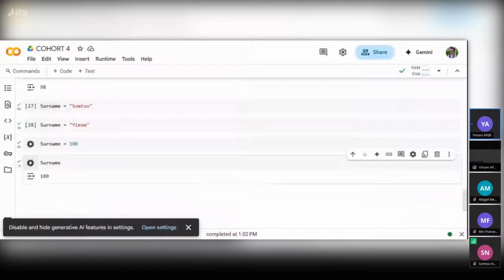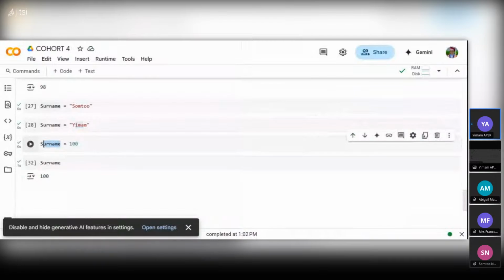Good. If you notice, the last time when I printed surname, it gave me Yimam as a name. Now, as I've printed it again, it gave me the value 100, which means you can redefine your variable name at any point in time. But it's the last definition that is going to be executed when you print your answer.